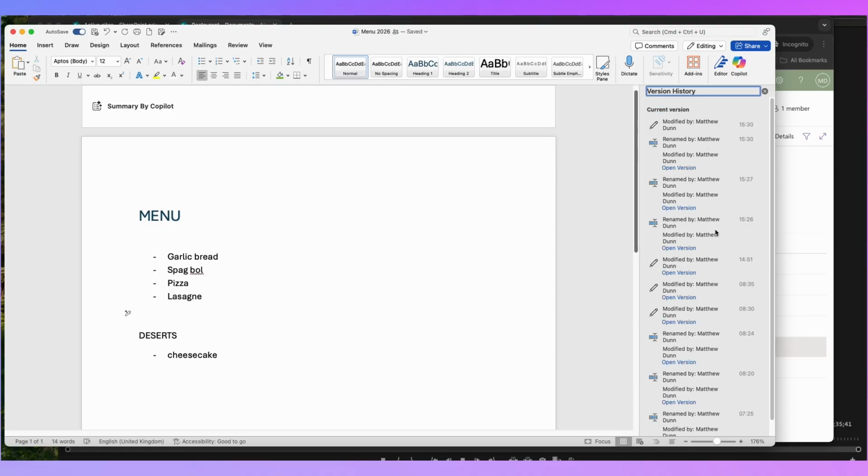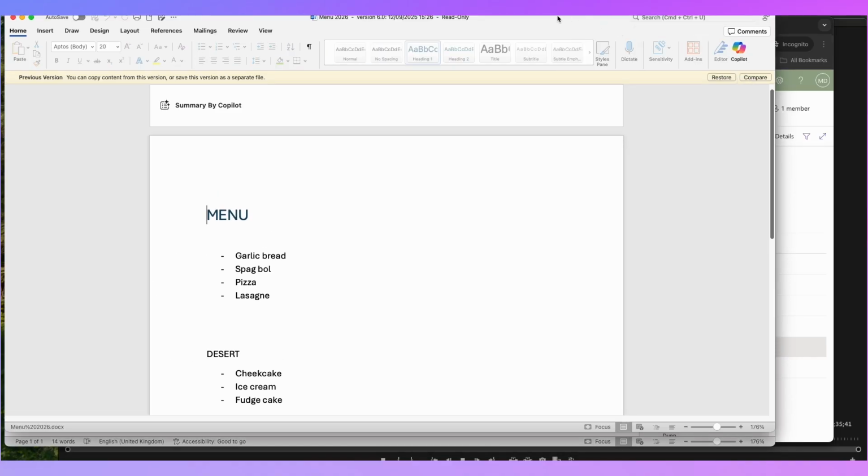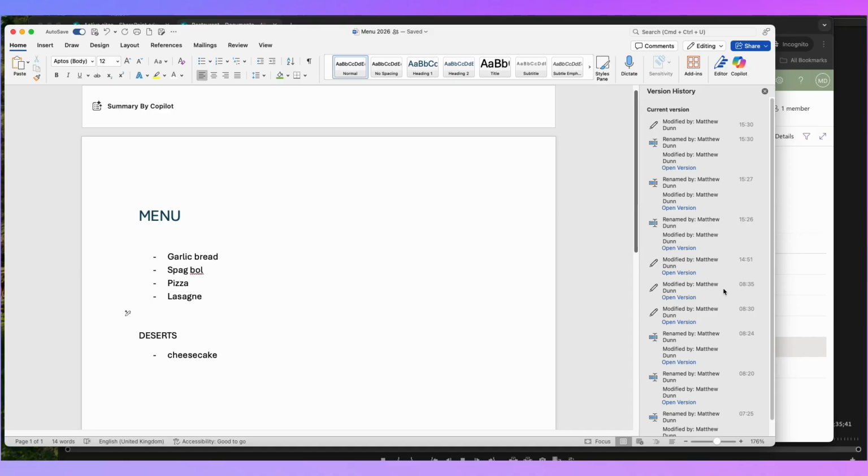So automatically I can go back and look at an older version. I can see who it was that edited the file, when they edited it, and if I want to roll back, I can just click on restore. So that's one thing. So I can see the latest version there. I can see the version of the file before I changed it, and I've got the restore option at the top there. So this is there by default.